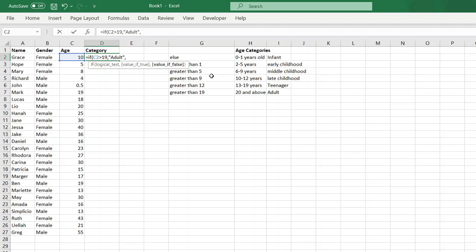But what if it's not true? Okay, so what you will do next is you will say, if it's not true, then IF again, it's still the same C2. If it's not greater than 19, but it's greater than 12, then the value would become teenager.